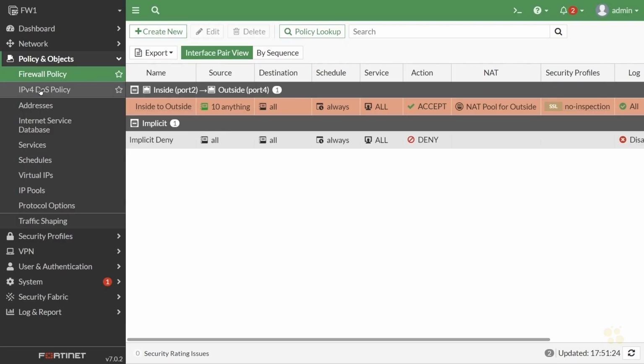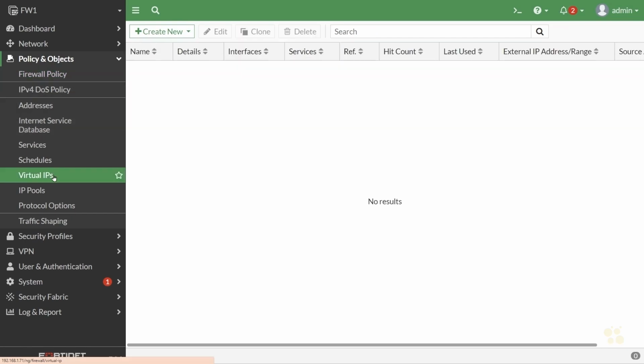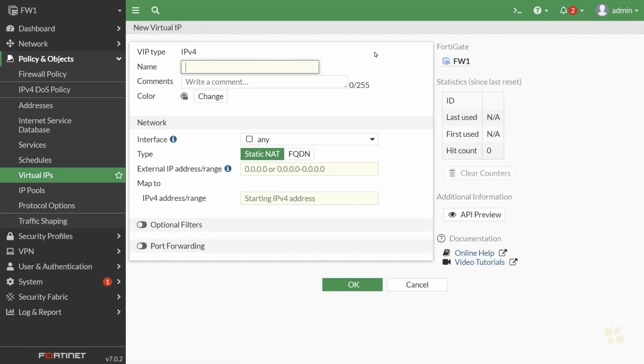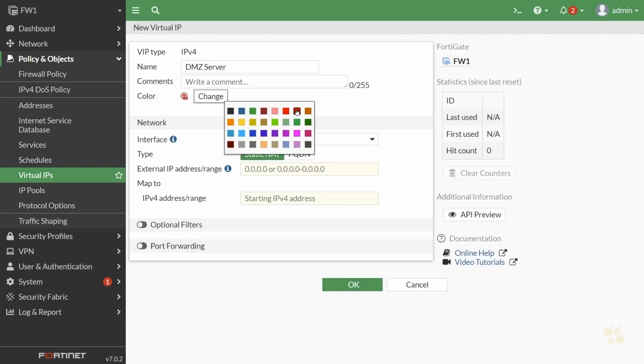So here on the firewall, again, we're reminded that we are not using centralized NAT because there's no entry for it. So with virtual IP selected under policy and objects, we'll click on create new. And from the drop-down, we'll click on virtual IP. I'll go ahead and name this DMZ server. I'll change the color here to make it a little more visible. And then regarding the type, it's going to be a static NAT.